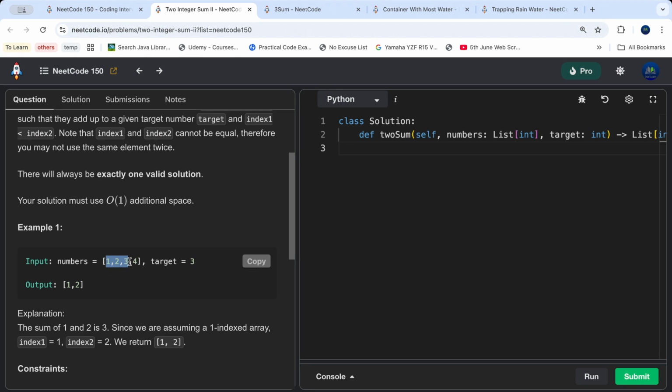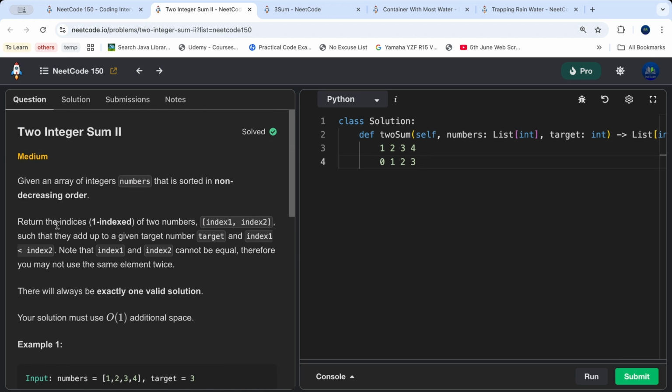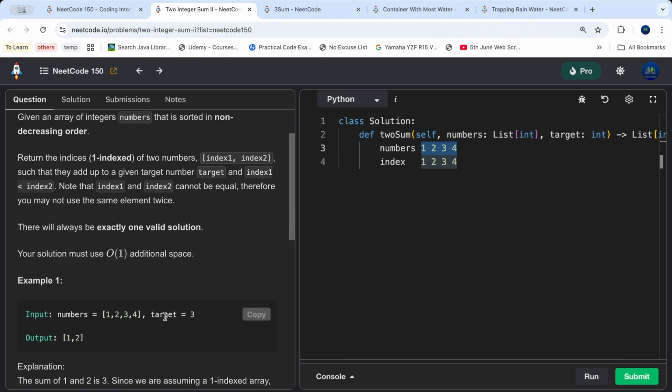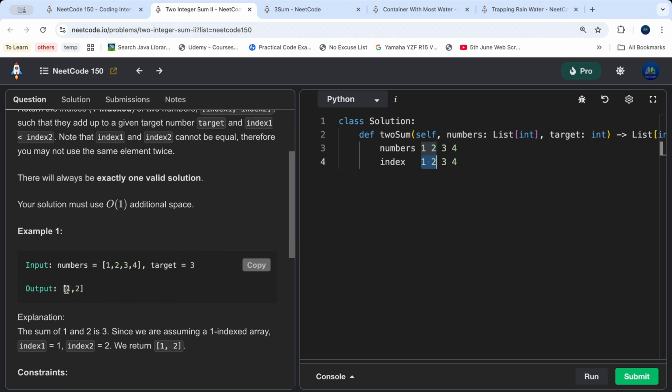For example, the given input is 1 2 3 4, right? The indexes are 0 1 2 3, but the question says that we have to return the indexes treating it as a one indexed array. So the indexes will start from 1, so it will be 1 2 3 4. These are the numbers and these are the indexes, right? Now we have to find 2 different numbers such that when you add them, it should be equal to the target. The target is 3. So our numbers are 1 and 2. 1 plus 2 is 3, and their indexes are 1 and 2, right? So we return 1 comma 2.